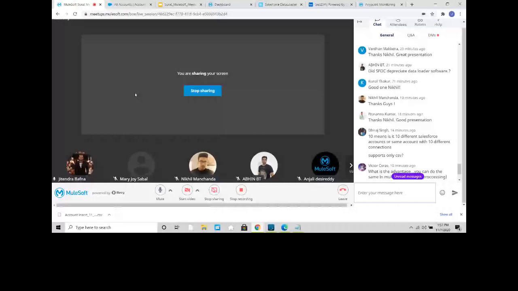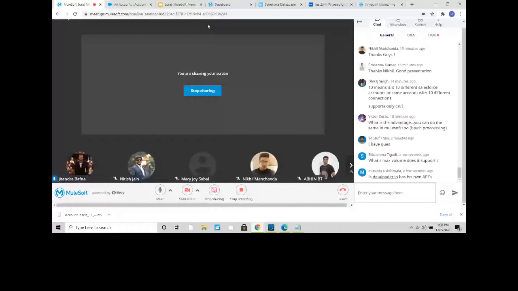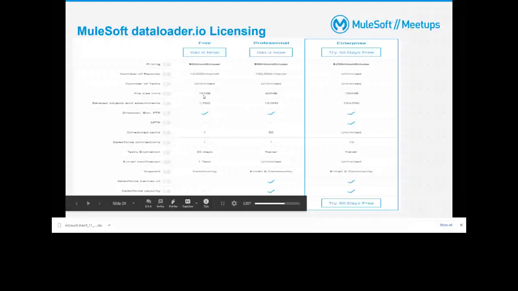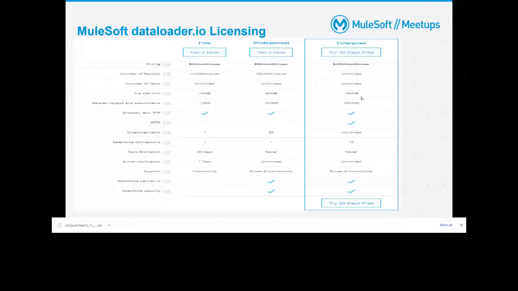Yeah, I already mentioned, right? What's the maximum volume it supports? We have already discussed this, but I will show you the screen again. So what is the maximum? For the free tier, it can support a file size of 10 MB. For professional, it can support a file size of 50 MB. For enterprise, it can support a file size of 100 MB.